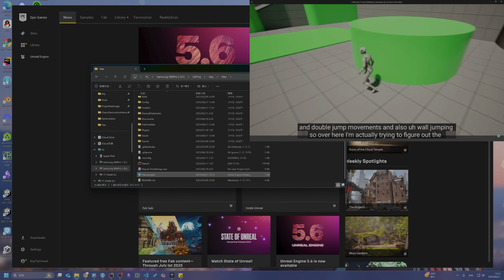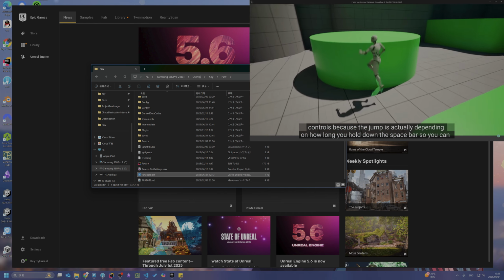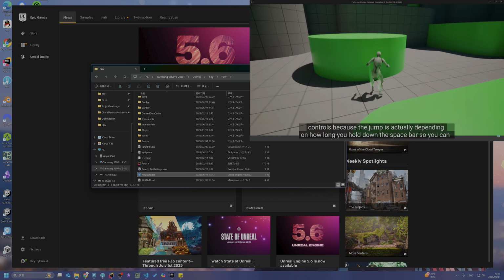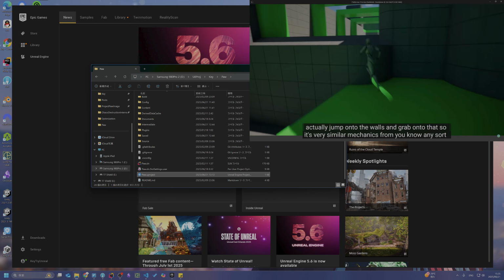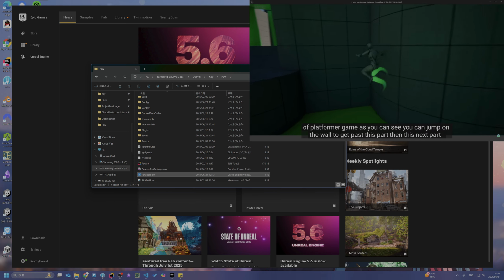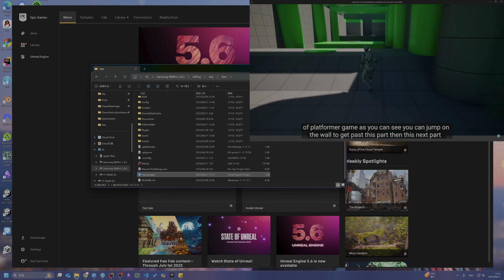So over here, I'm actually trying to figure out the controls because the jump is actually depending on how long you hold down the space bar. So you can actually jump onto the walls and grab onto that. So it's very similar mechanics from Mario or any sort of 3D platformer game. As you can see, you can jump on the wall to get past this part.